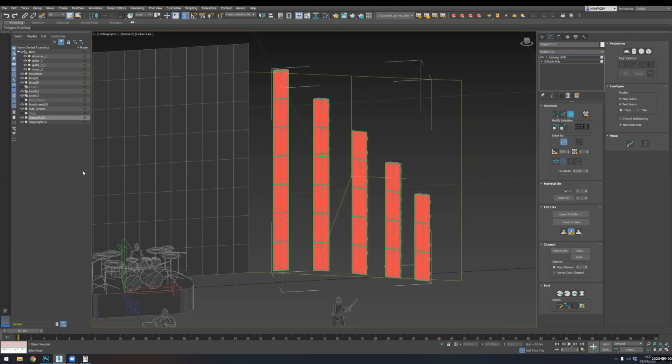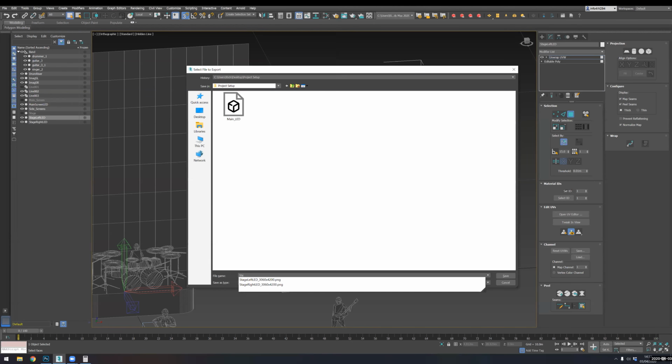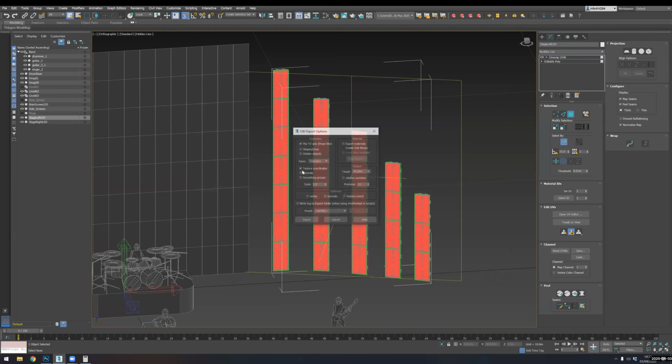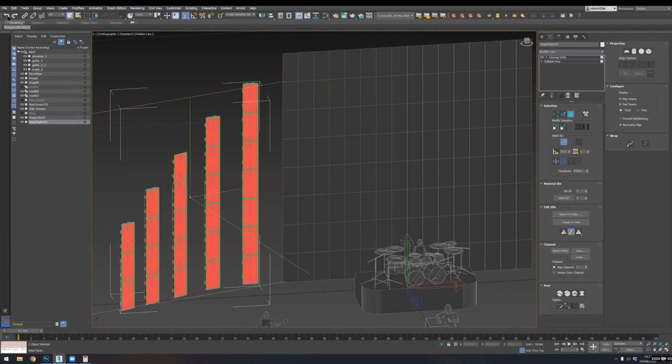What we didn't do when we were doing the stage right is save out our OBJ. So I'm going to go File, Export, Export Selected. And then this one is our stage left LED. Same settings as before, it just keeps the settings each time, and then we need to do the same to our stage right.